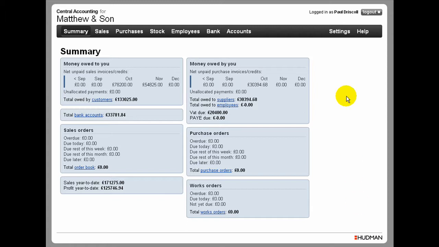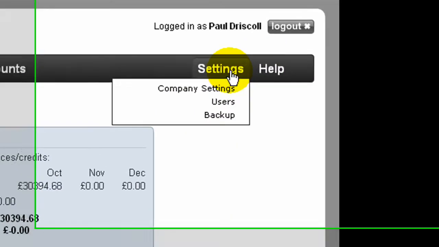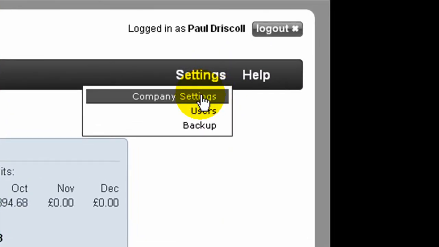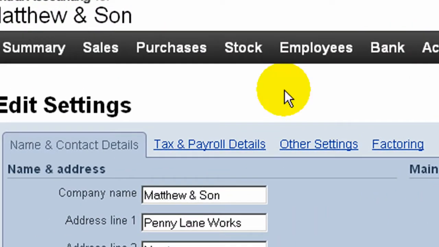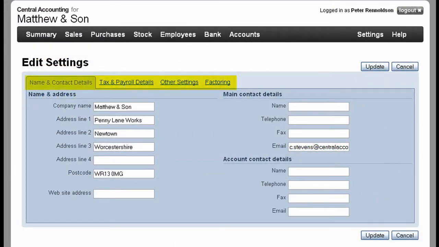The application holds a number of global settings which are to be found by going to Settings, Company Settings. The information entered will appear on company documentation such as orders and invoices. They break down into 4 main parts.